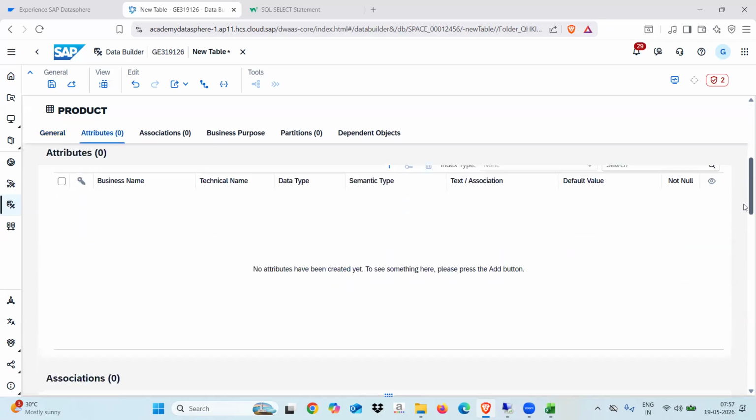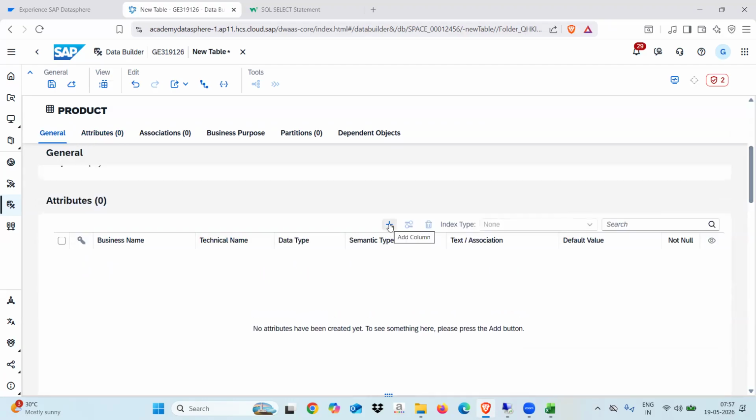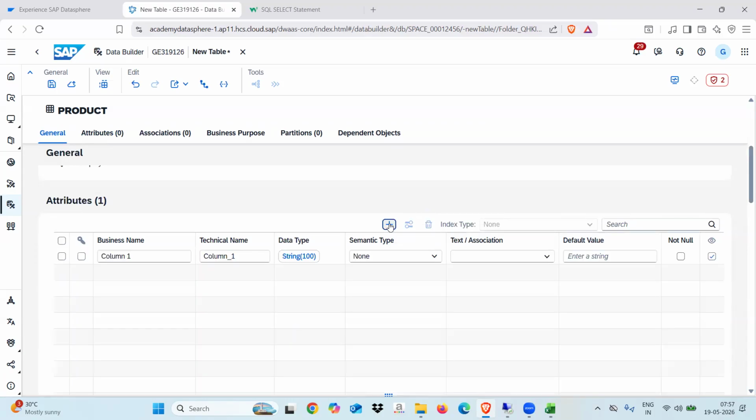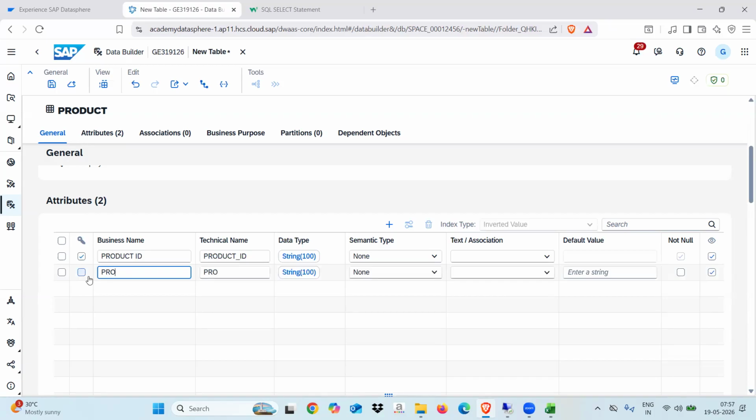Go to below and you need to select the columns. How many columns do you need at the table level? I need 4 columns: product ID, product name, product category name. Okay. So now I'm selecting product ID. I'm making this a primary key. Product name, so I'm giving name underscore, automatically it will take.